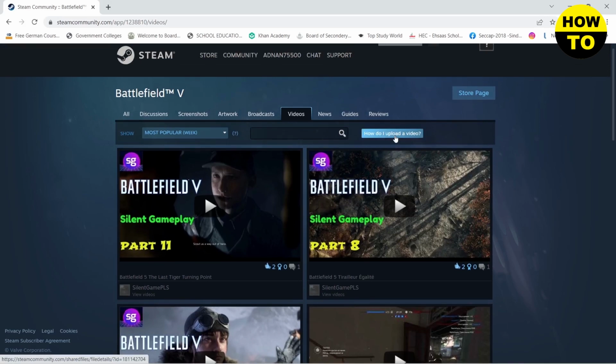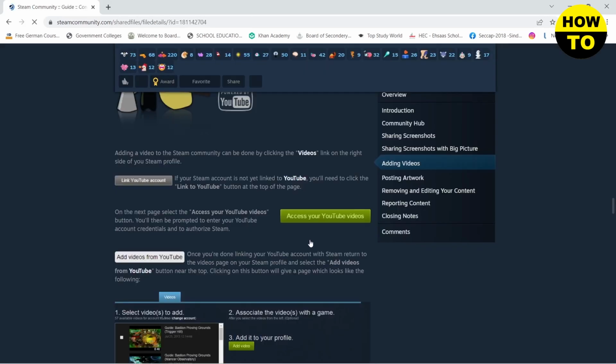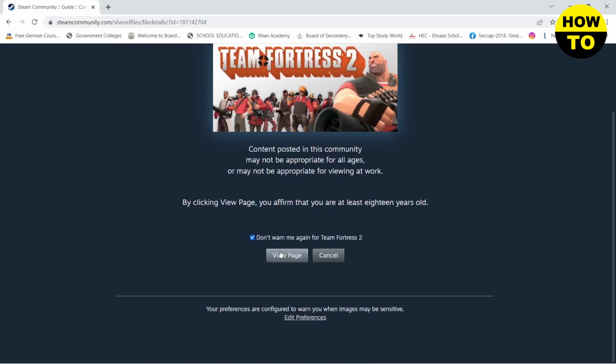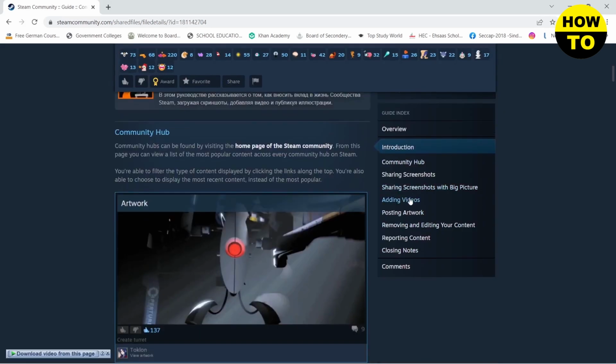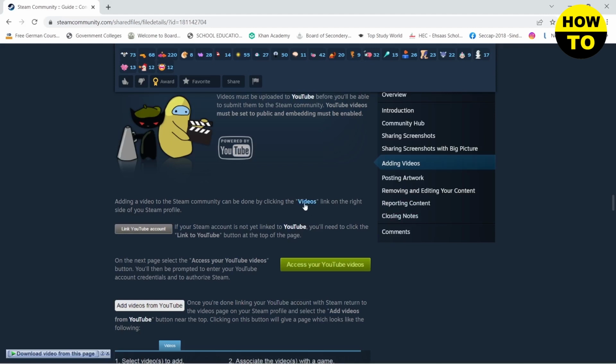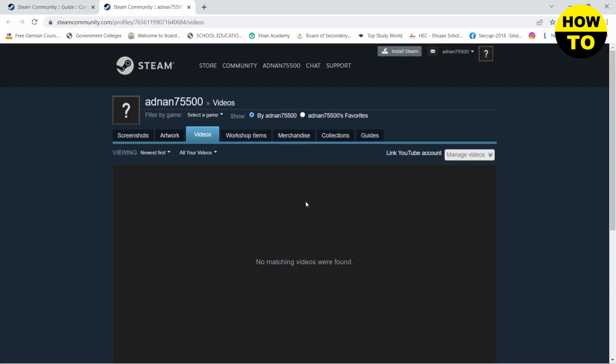So if you also want to upload a YouTube video, for that you need to click on how do I upload a video, and then here you need to scroll down and click on adding videos. Here you need to click on the videos button and this will open a new tab.